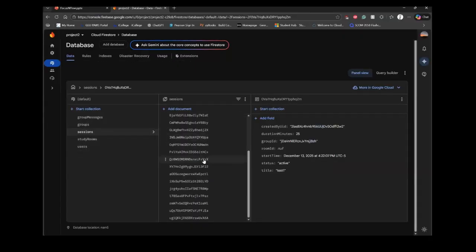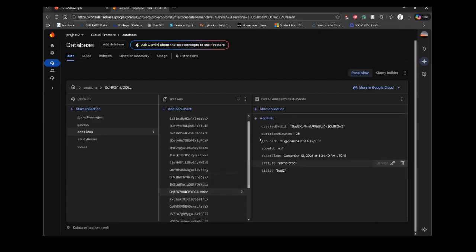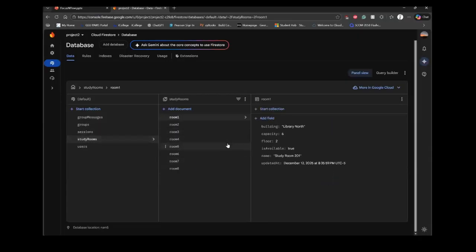And then here are our sessions. These are all of our different study sessions that have been activated. For example, right here, we have a completed 25-minute timer for the Pomodoro technique. And here is one still active, so this person is still studying within the technique. This is our study rooms, which we just touched on in the presentation. These are our different rooms, so it has the building number, capacity, the floor, and whether it's available or not. This room is actually taken by a user, but this room right here is not. This room is available, as you can see right here.